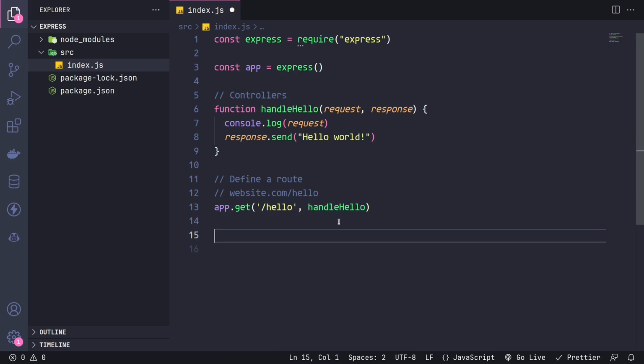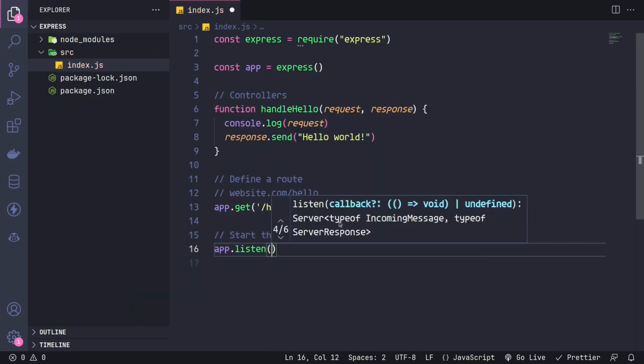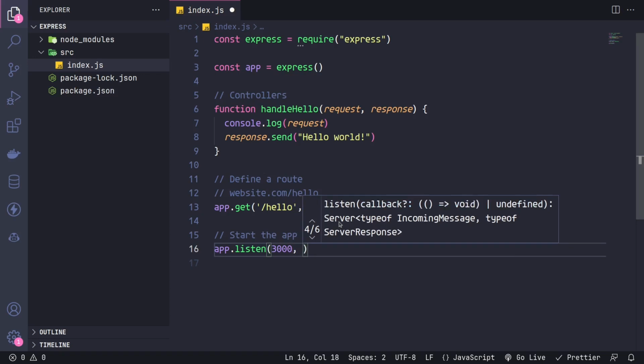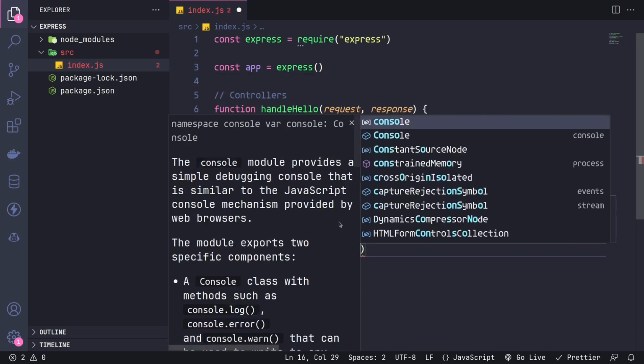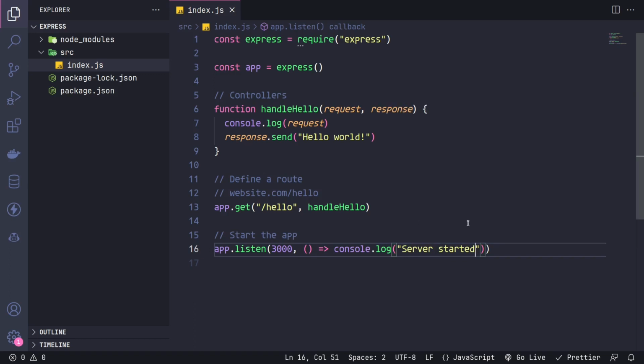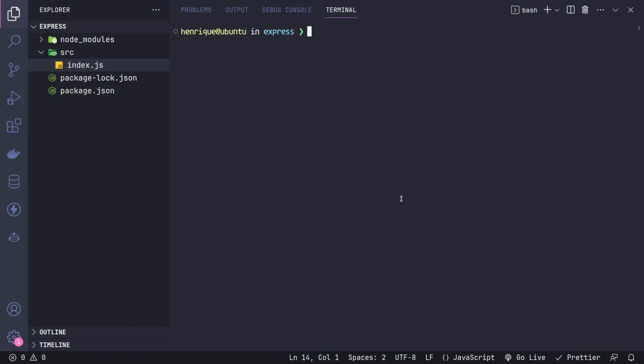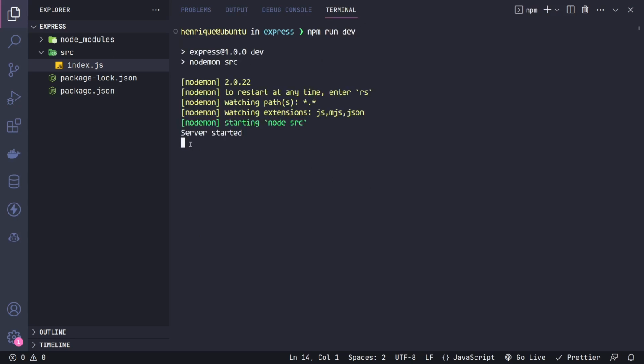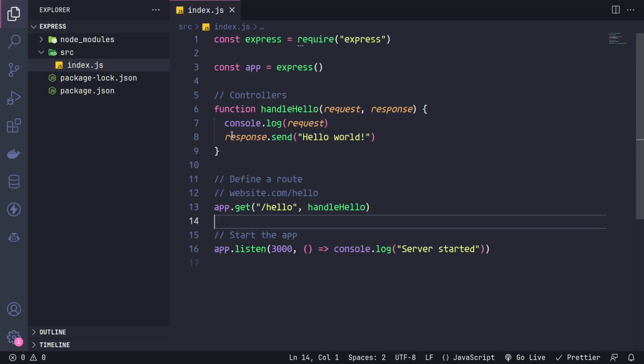Okay, so how can we start our application? We need to listen to a specific port in our computer. So I'm going to say here app.listen, specify the port, in this case will be 3000, and a callback function that I'm going to just console log server started. Okay, so we can run this by just saying npm run dev, that is the script we just defined, and we can see here server started.